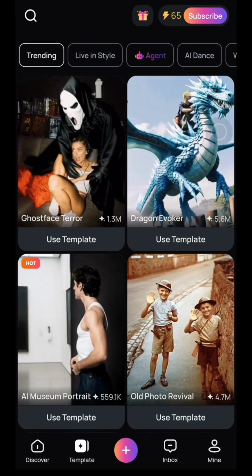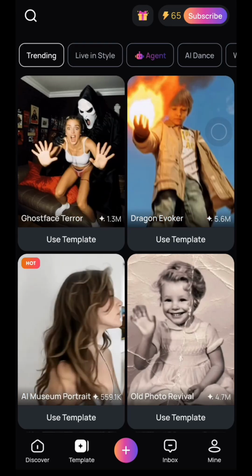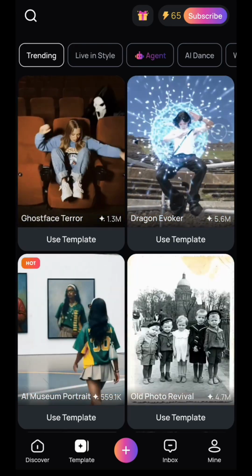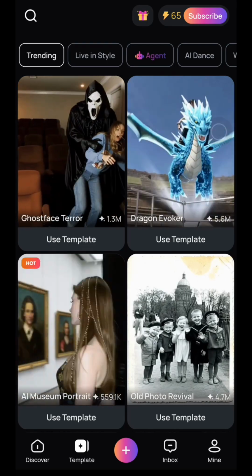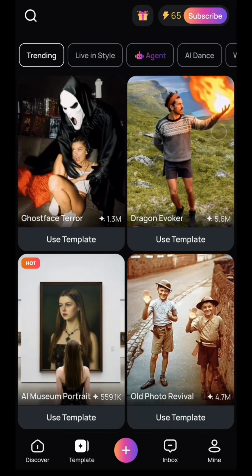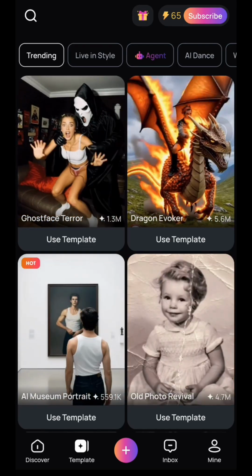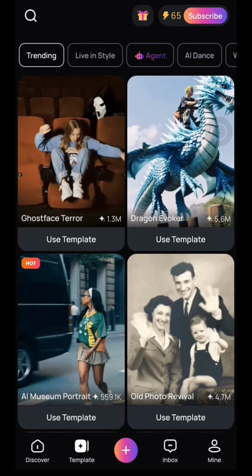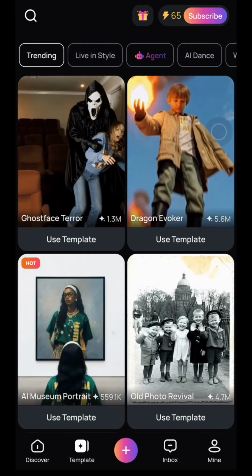So let's get started. First, just open your Pixverse. You can use it either on the website or the app like this. And once it's open, just log in using your Google account. And don't worry, Pixverse will give you free credits every day so you can experiment without paying anything.